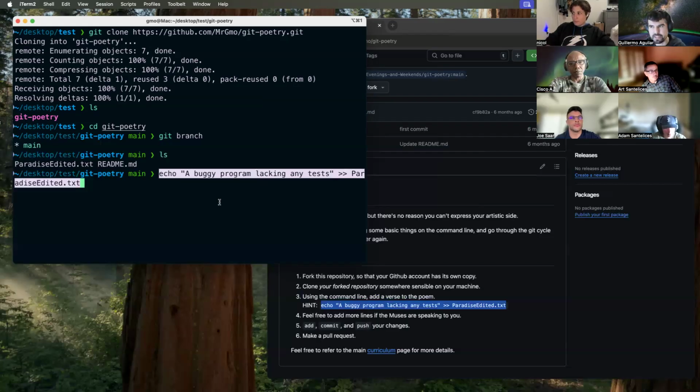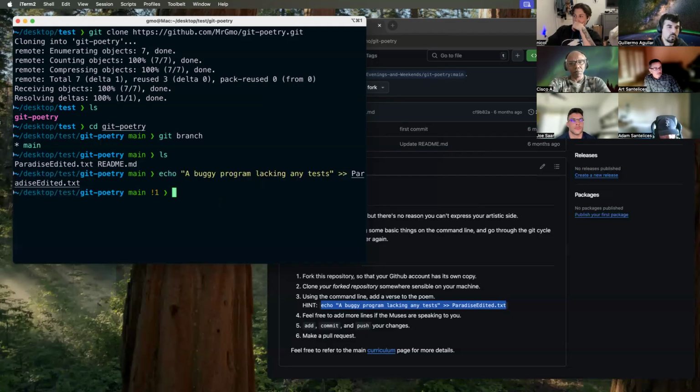This is what's known as an append operator, or redirect and append operator, which is two greater than signs, right? It says, hey, add it to the end of paradise-edited.txt, right? So I'm going to run the command. Cool. In Linux, no output is always good. Output is always bad. It's a little counterintuitive, but you need to keep that in mind. So you see, I saw no output, right?